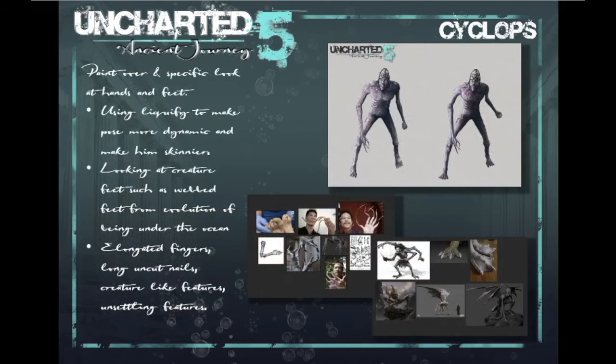I then began with a full paint over using a range of texture brushes on Photoshop, trying to bring everything together. I added scraggly hair to make it look like it was falling out, and then I used the liquify tool to make the pose more dynamic and to make him skinnier and his shoulders not as broad. I also used reference to make his hands and feet more deformed with the addition of webbed feet due to the surrounding water, and uncut nails along with arthritic and bony fingers.